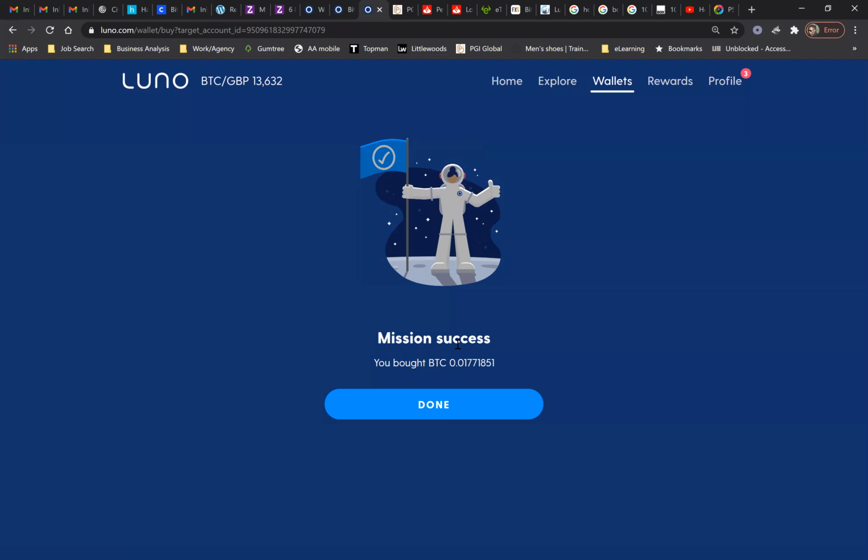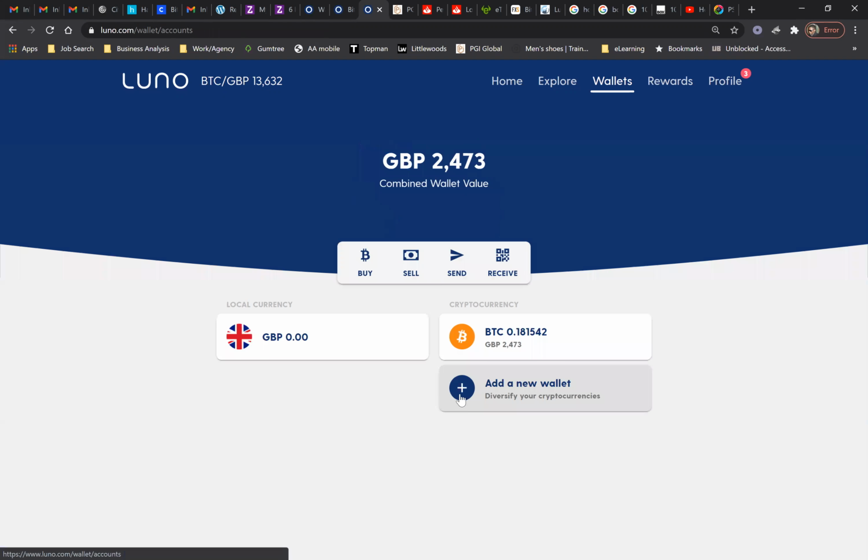And then it says mission successful, which means I've successfully bought that Bitcoin. Now you can see that on my GBP, I've now got 0, and my Bitcoin wallet has increased. Now that is task number 2 done. Task number 3 is how we transfer this money from Luno into the PGI platform.